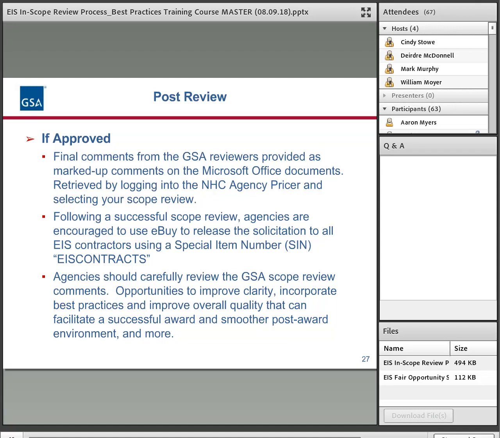And we're recommending that you do it on eBuy under the SIN for EIS contracts. There are multiple reasons for that. One is it ensures that the proper vendors receive the solicitation, and it also provides a record that this went out to them, and GSA can actually track that it has been released. The AMs do try to get that information from the agency, but this is a backup to that, so that's why we're recommending it.